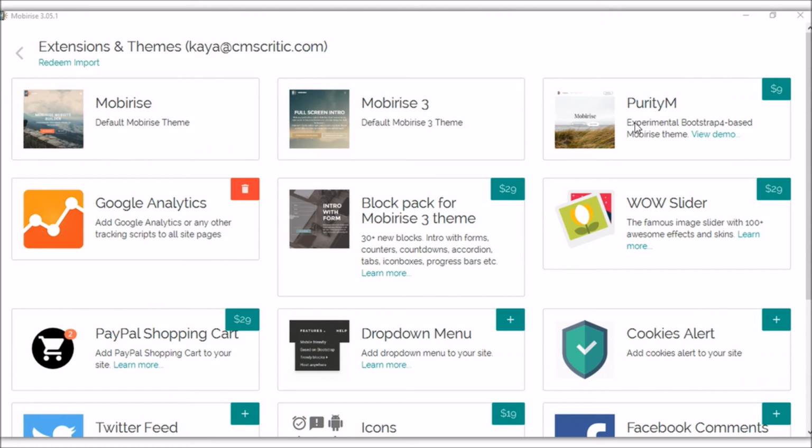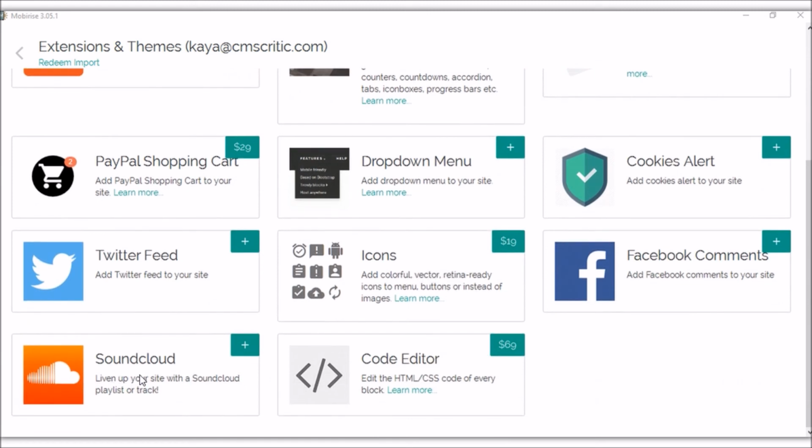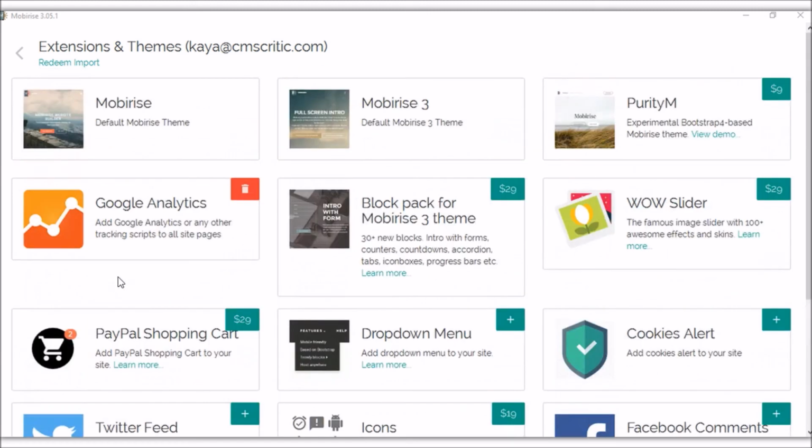There is also the Purity M theme. That's a premium theme, so it's going to cost you $9 if you want to use that. I haven't checked it out myself, but it could be worth it. There are a few themes and integrations that come for free. Google Analytics are one of them. Cookies Alert, drop-down menu, Twitter feed, Facebook comments, and SoundCloud are the free ones, I believe.